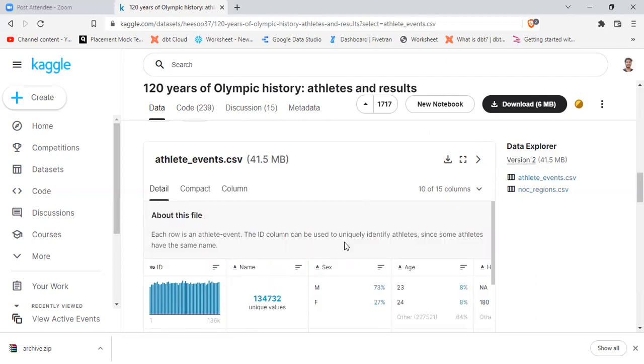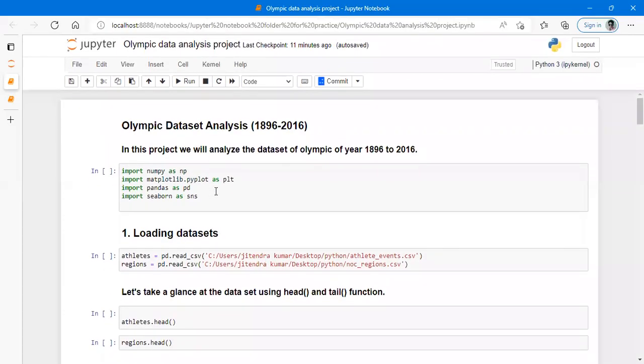I want you to download this data set and follow along with me so that you can understand more. We will be doing this exploratory data analysis in the Jupyter notebook. So I hope you have already downloaded the latest version of Python and installed Jupyter notebook on your laptop or desktop. We will be doing this project on localhost. So let's get started. We have this Jupyter notebook here, the Olympic data analysis project.